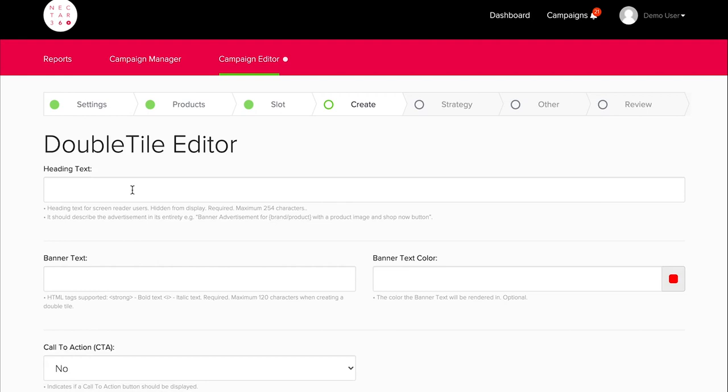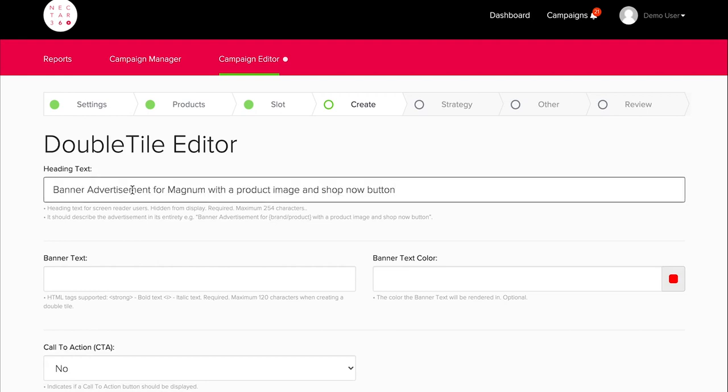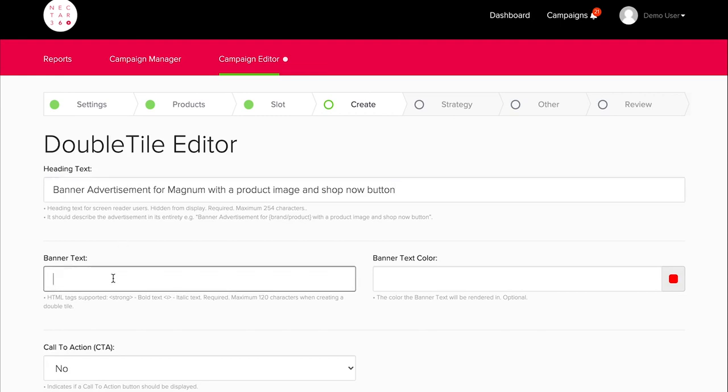Our first step is to give the banner a heading text which describes the creative in its entirety. Next, I input our banner text, which is our strapline. This should not contain prices or call outs to promotions. It should simply be a product name or title and should not exceed 24 characters. The text colour will be applied automatically based on your choice of background colour to ensure it meets accessibility standards.